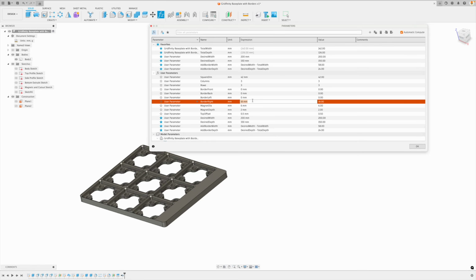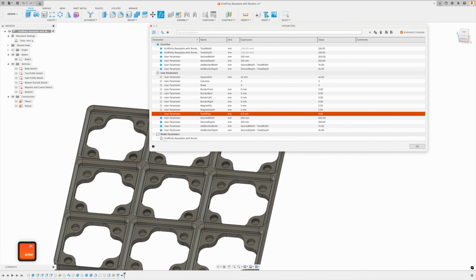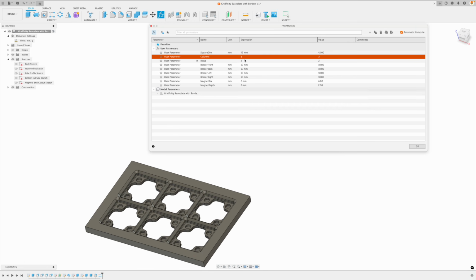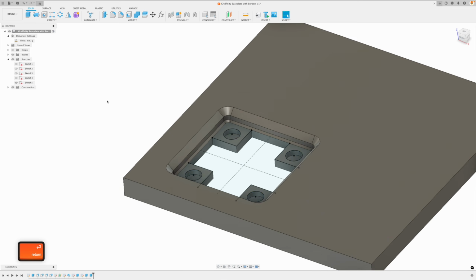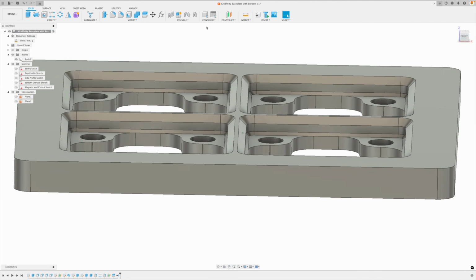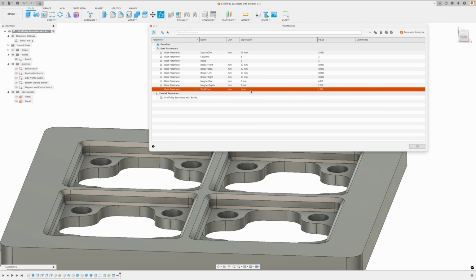In this tutorial, you will learn to make the baseplate with borders for the Gridfinity system. This will be fully parametric and will allow you to control the number of rows and columns, the individual sizes of each border, the magnet diameter and depth, and the top offset. The in-depth version of this tutorial is also available for our members.